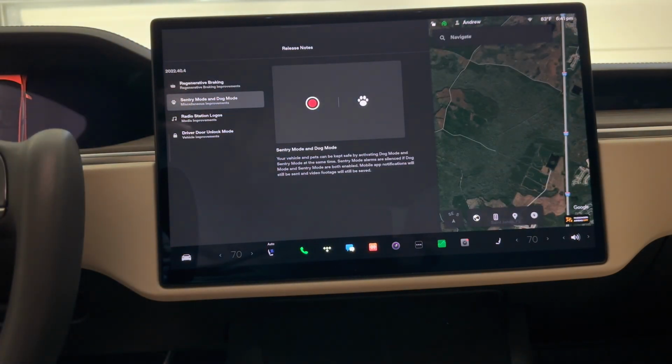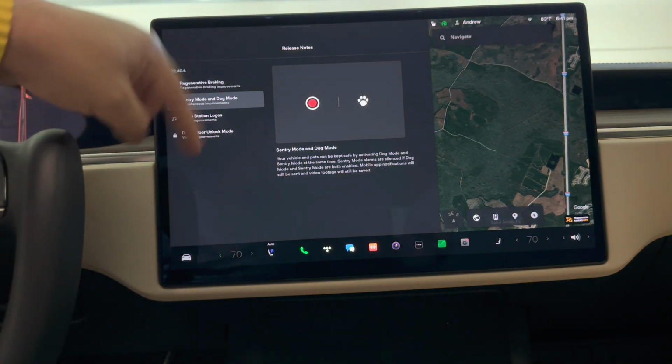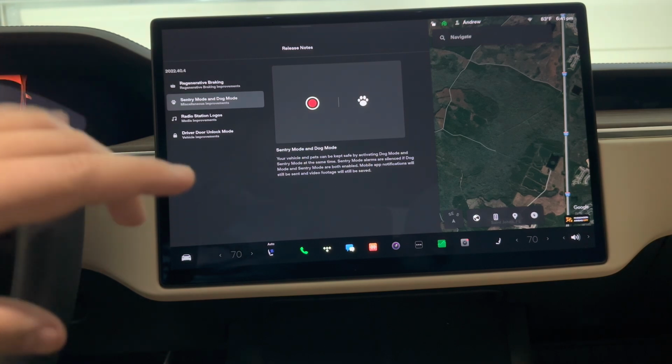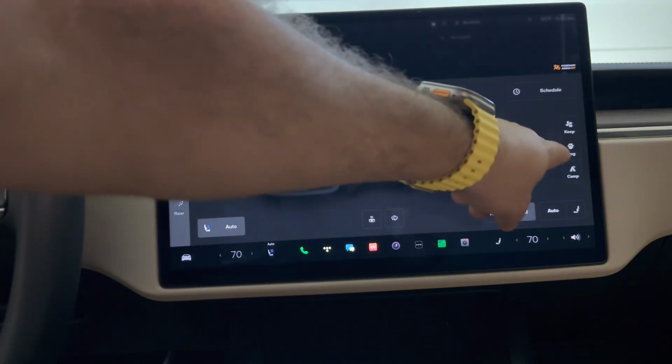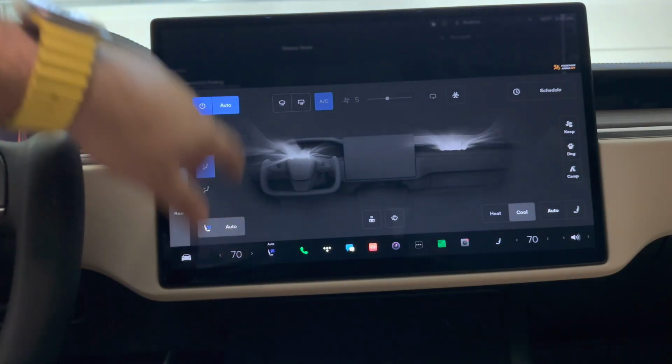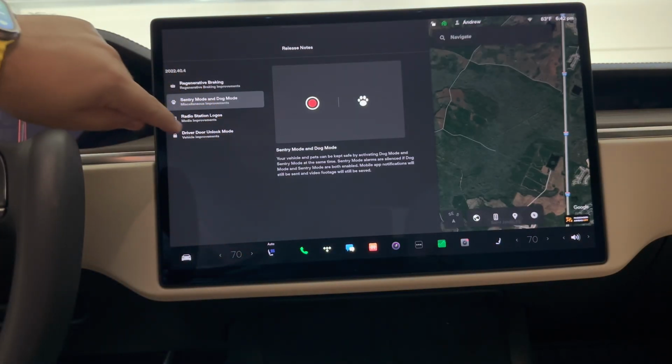Moving on, now we have sentry and dog mode, and I think this is going to be a nice little added bonus. This is now letting our vehicle and pets be kept safe by activating dog mode and sentry mode at the same time. Sentry mode alarms are silenced if dog mode and sentry mode are both enabled. Mobile app notifications will still be sent and video footage will still be saved. No additional setting is required to have this working. All you need to do is obviously be in climate and go into dog mode, lock your car, and you will be good to go.